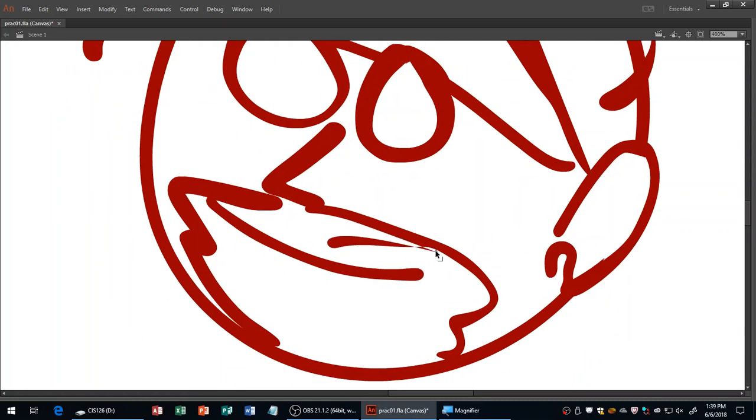Like I said, this line, I wasn't liking it anymore, so overlap it, remove it. I don't want the mouth to touch there, so drag this over.